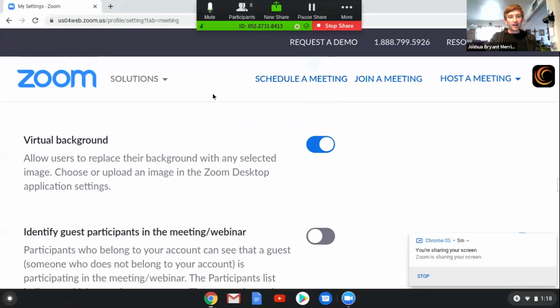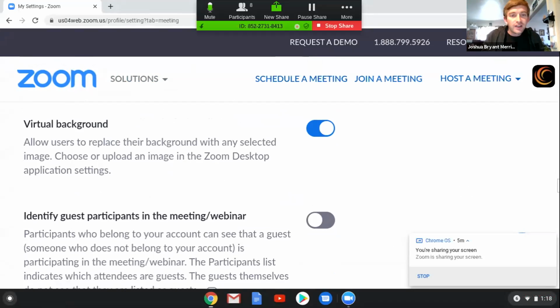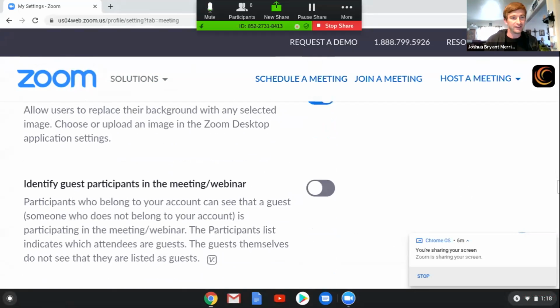Virtual background, I can't do it with my computer. It's not good enough, but you need something with at least like an i7 processor in it. Otherwise, a computer that doesn't have an i7, you can still do a virtual background. However, it requires a green screen behind you to be able to handle it.